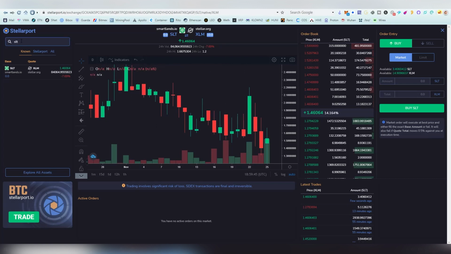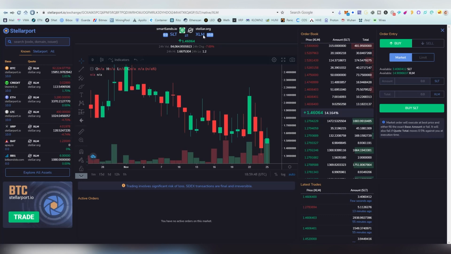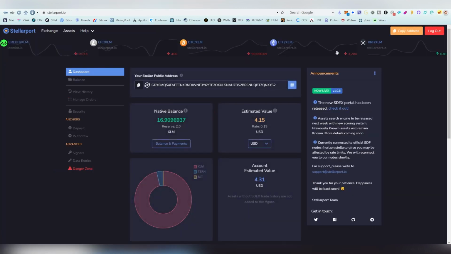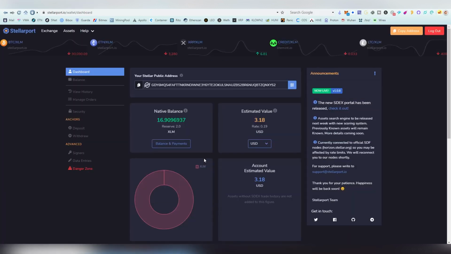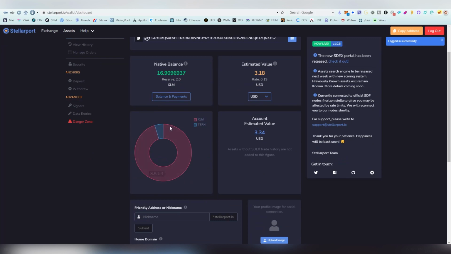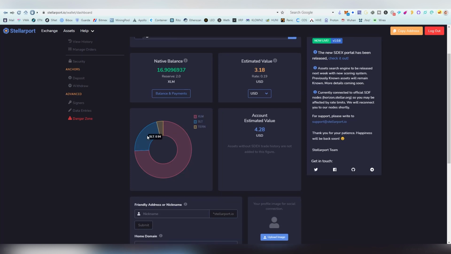Pretty simple. This is easy. I mean, both of these are very easy to use. And when we update this page, I think we should be able to see the SLT now on our balance along with, okay, there we go. And now we have 0.94 SLT on the account.